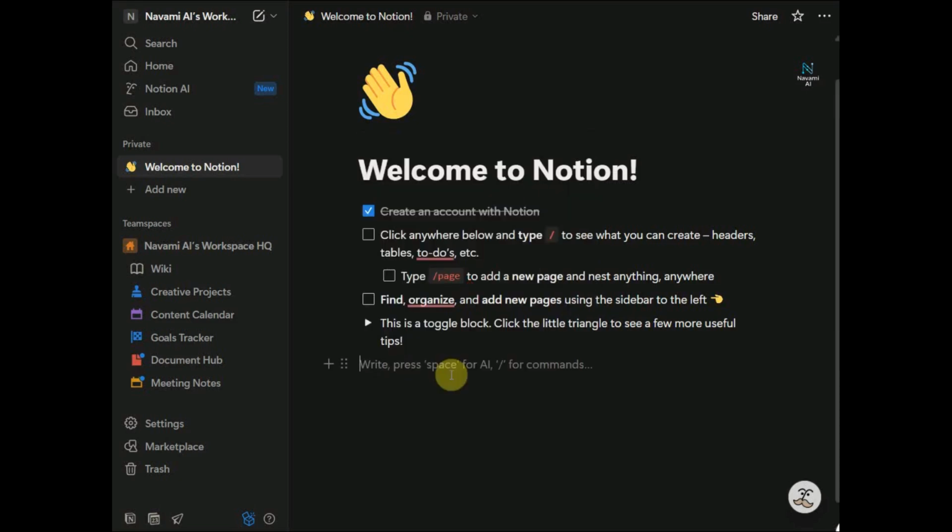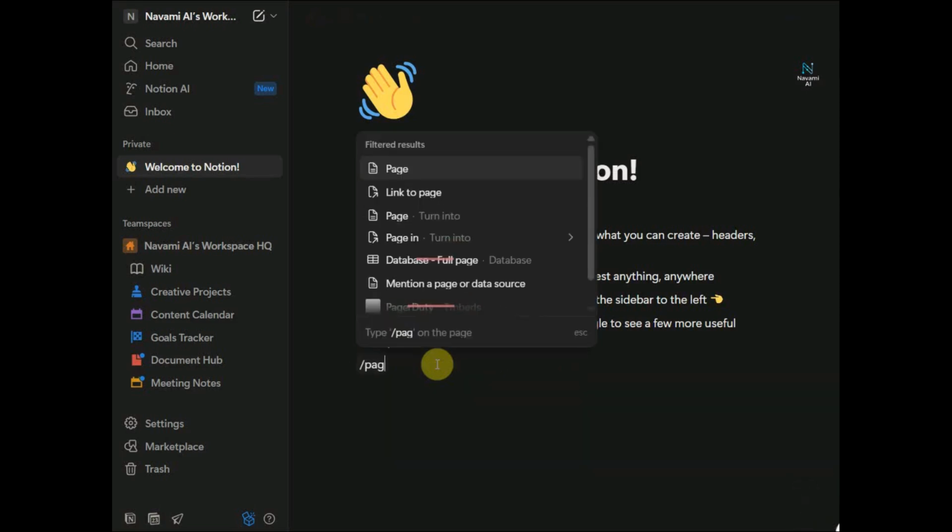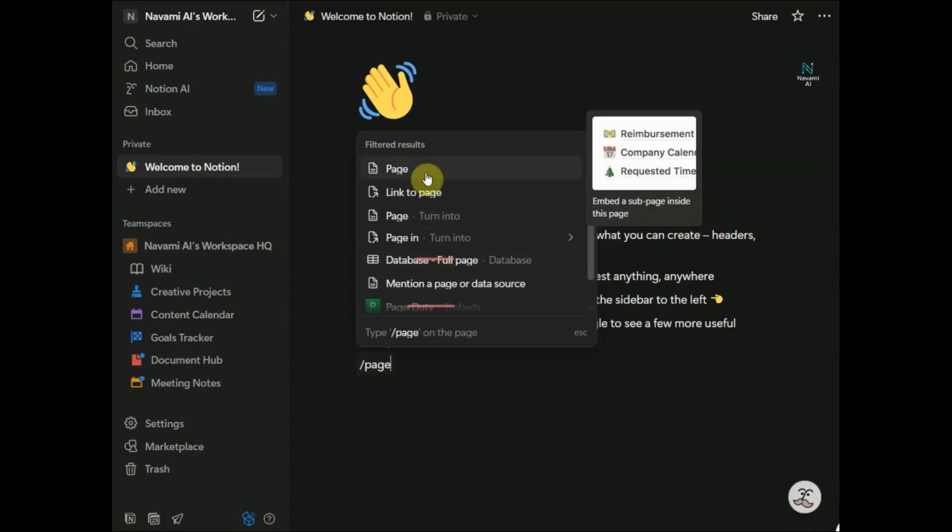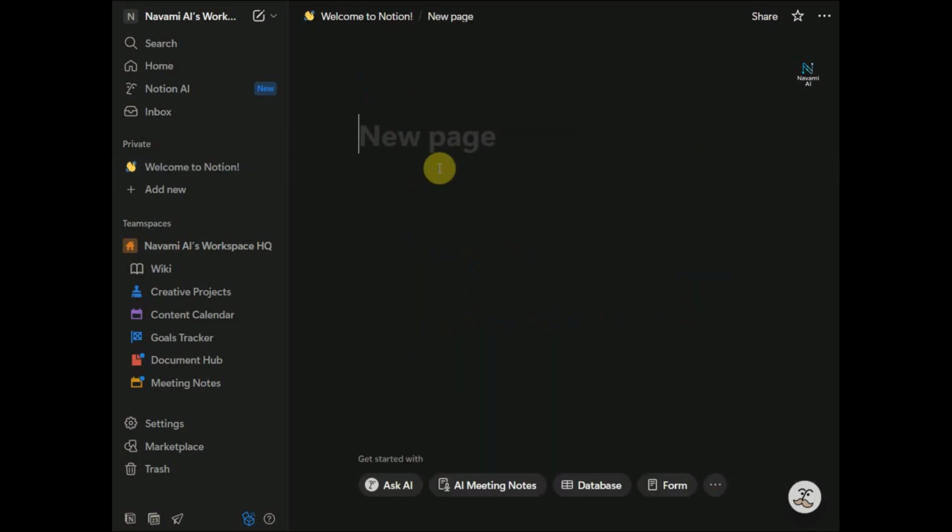For now, let's create a new page. For that, type here slash page. You can see the suggestions. Click on this page option. That's it, a new page is created. You can name it meaningfully as you like. Here I'm gonna name it as influencer tasks.